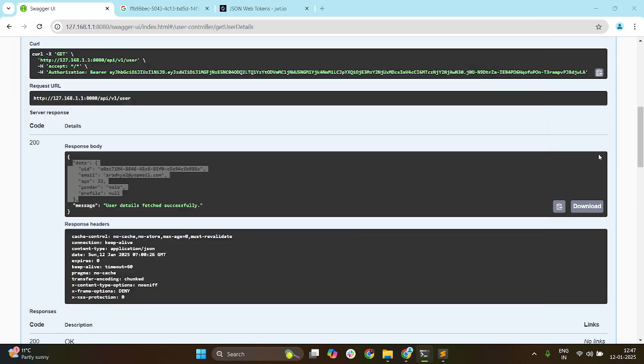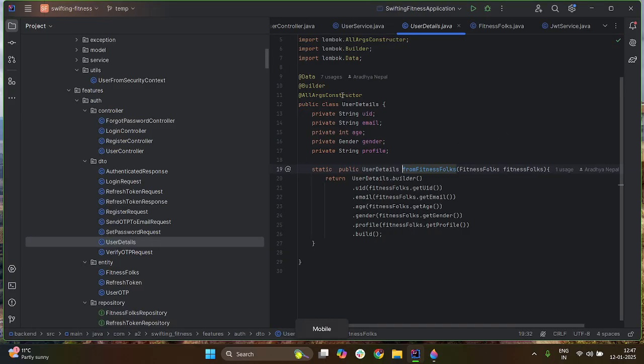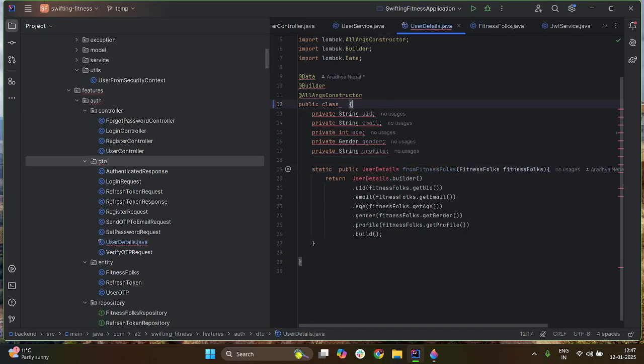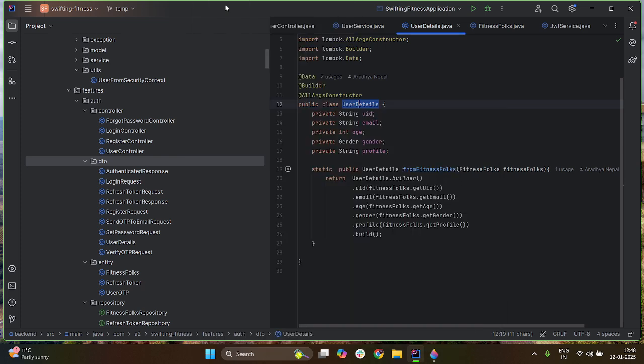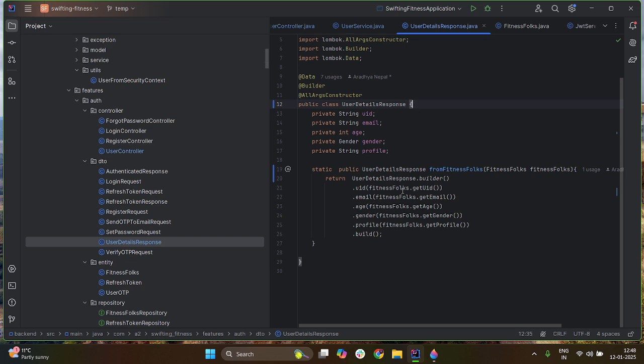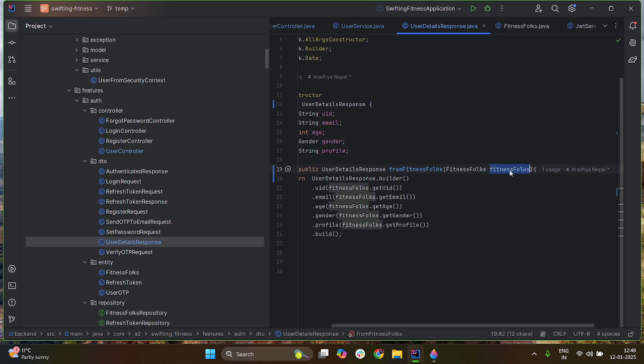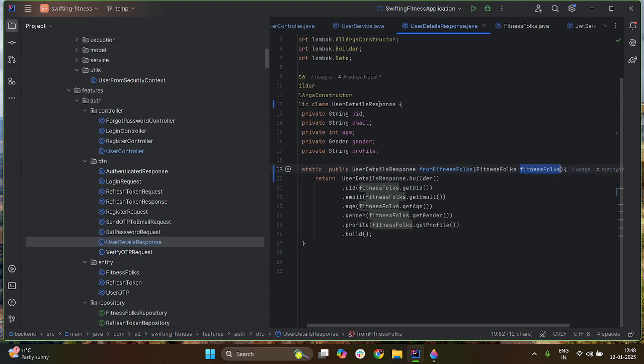Due to this, I've created a separate user details response class which maps the FitnessFolk table entity into a response model. So I've built it manually, step by step, and mapped UID, email, age, gender, profile. So this is what I've done.